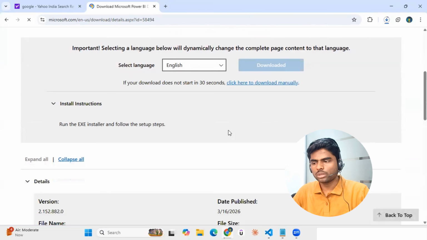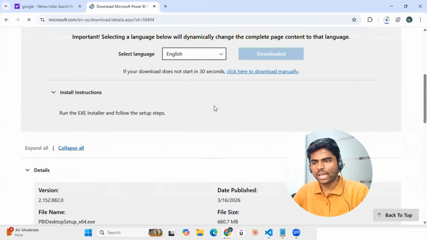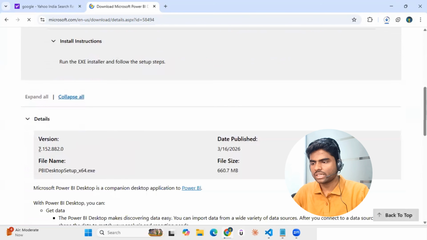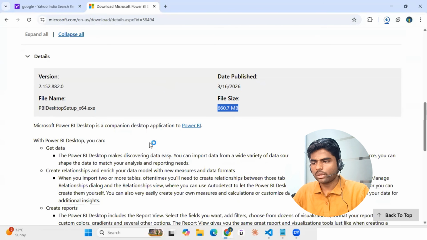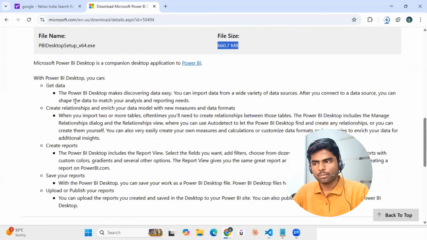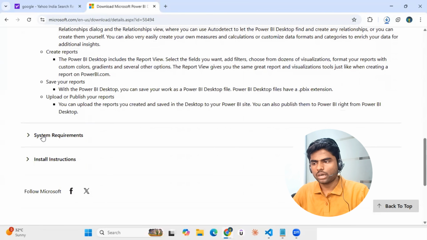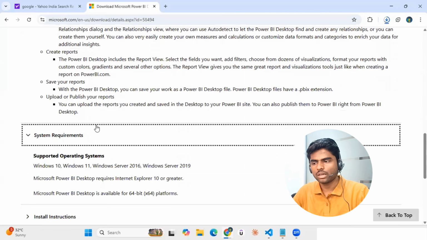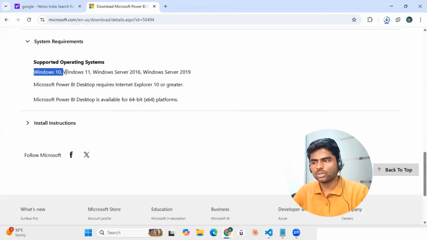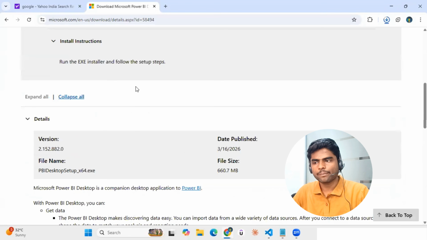If you want to explore more about Power BI, here they have given details related to the version you are downloading: the version number, the file format, which is exe, meaning an executable file, the last published date and the size of that particular file. They have also given a summary about Microsoft Power BI, and if you want to understand the system requirements to install Power BI, you should have at least Windows 10 or Windows 11 operating system on your local machine.